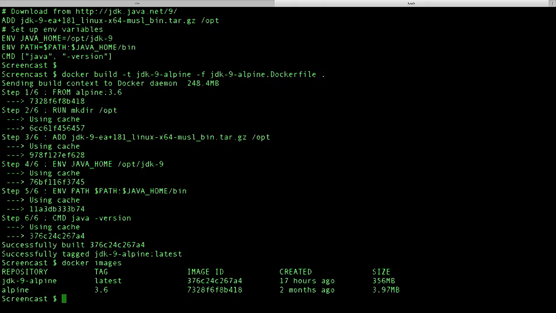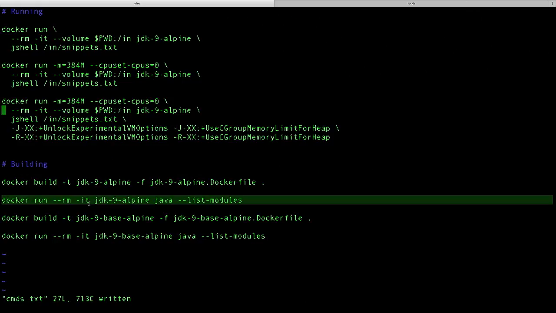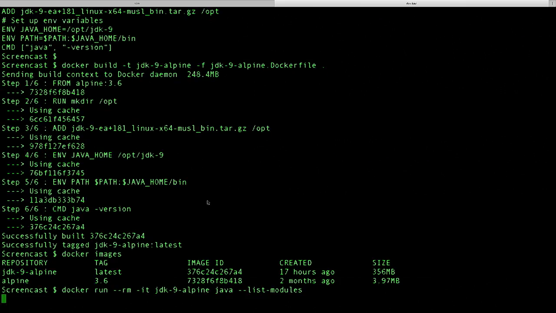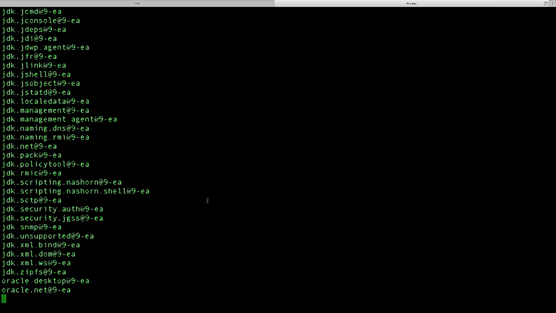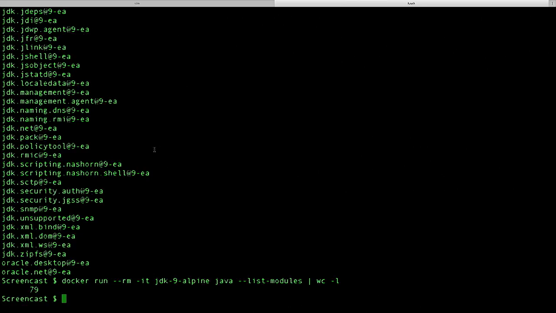So what I can do is run this and show how many modules are in the full JDK 9 runtime by doing a Docker run command, running Java and listing the modules. And we should see there's quite a lot of modules here in the full JDK. In fact, if we just do a quick count of them, we should see there are 79 modules in the JDK.